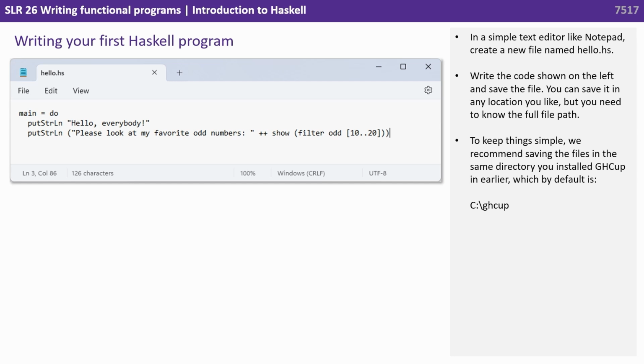In a simple text editor like Notepad, create a new file named hello.hs. That's the file extension for Haskell. Write the code shown on the left and then save the file. You can save it in any location you like, but you need to know the full path to the file. To keep things simple, we recommend saving the files in the same directory that you installed GHCUP in earlier, which by default is on the C drive.